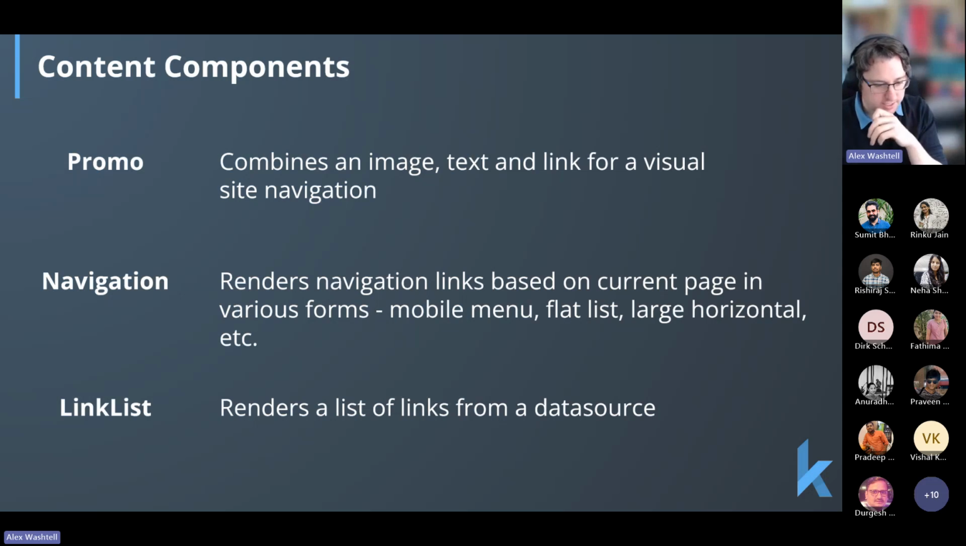And lastly here, there's a link list. Effectively you point it at a data source and it will render a list of links. So if you want to feature links off to other pages, or on a content page have links to PDFs and media files, then you could do that using a link list.